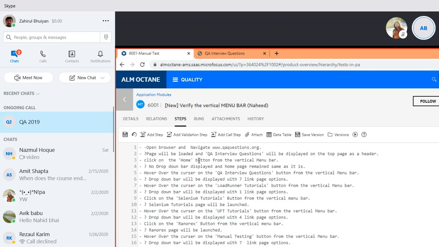So your expected output here will be whenever you are clicking on home menu, it will take you to the home page of the website. Okay, home page will be loaded. That's it.